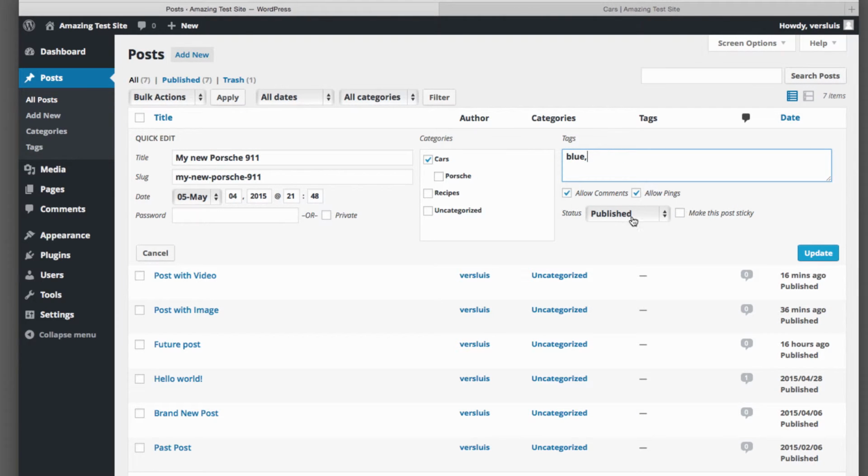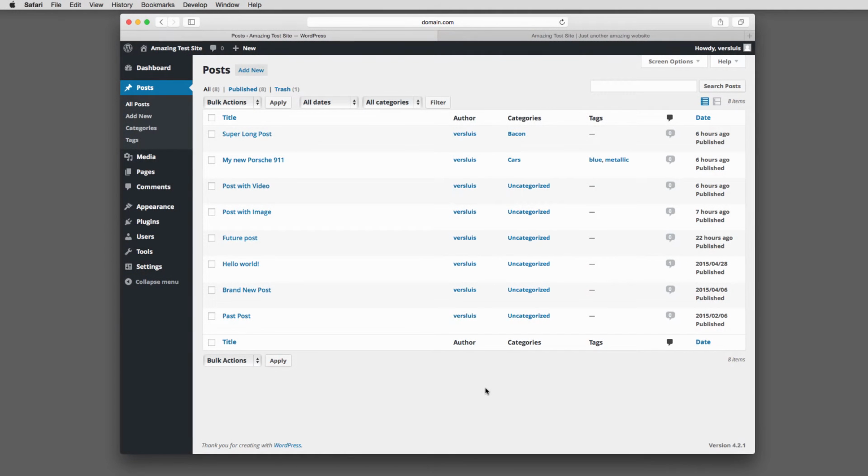If a tag already exists in the database, all you have to do is type the first couple of letters and WordPress will pop up and say, hey, I've already got a tag that's called blue. So you can just select it from there. Likewise with metallic, a few letters and WordPress will give you what is already available in the database. Notice that posts don't have to have tags. So some posts just don't have them, and that's also fine. You don't have to tag posts. But posts do require a category. So any post is in at least one category, and by default that's the uncategorized category.